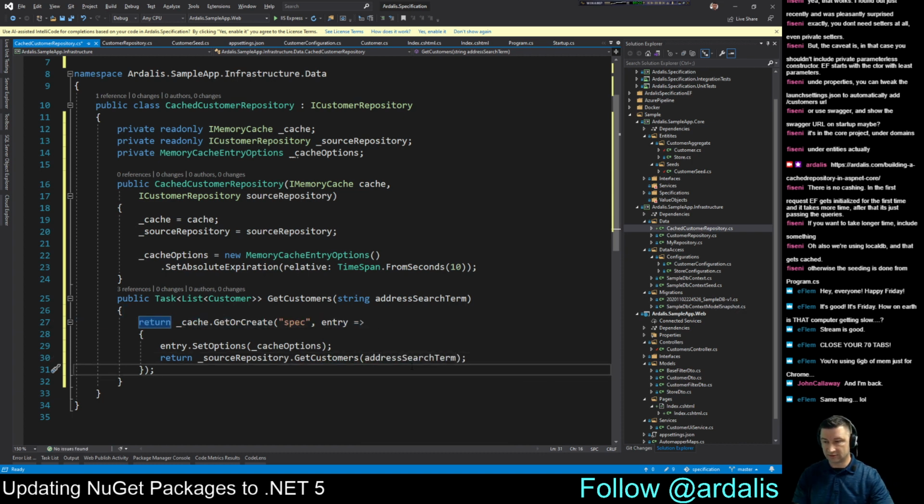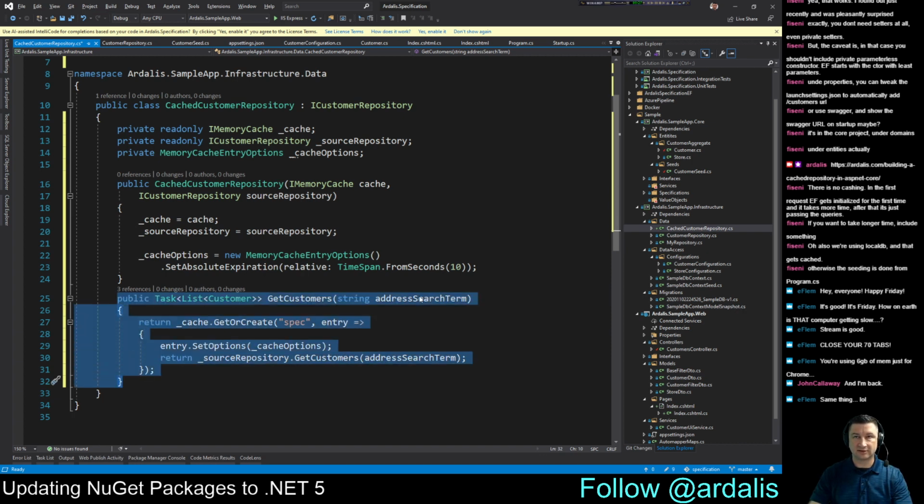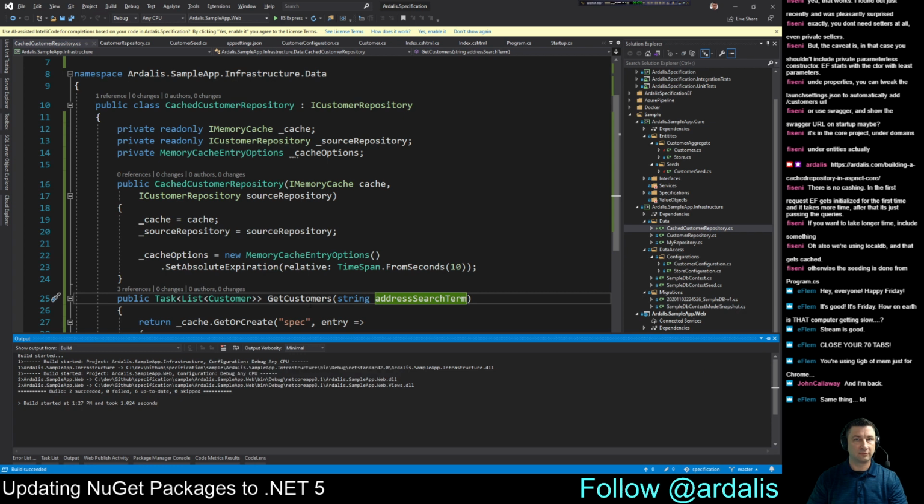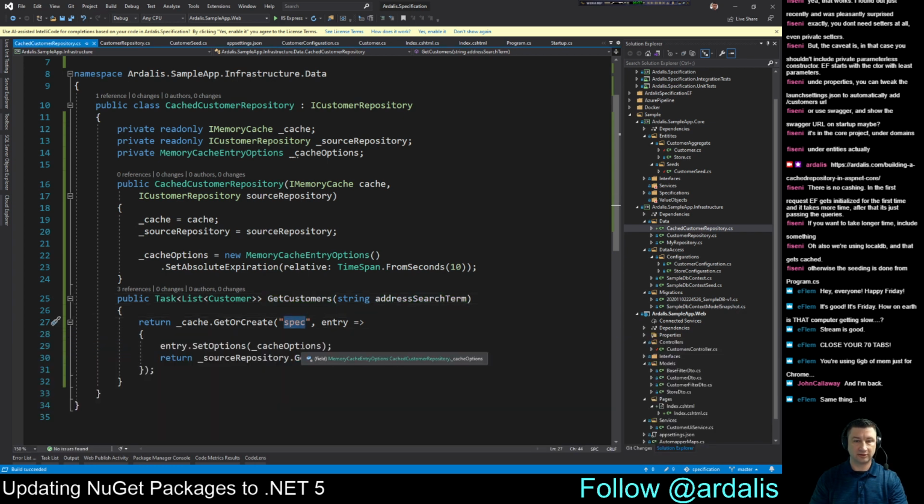Alright, now this is where it's going to be a problem because this thing doesn't take in a spec, it takes in a filter, looks like. But we'll get there. In fact, at this point, this should be customers by address. Address search term. If I just want to show how to do it without a spec. So we'll do that. Okay, so that'll cache it with a key that corresponds to each address search term.